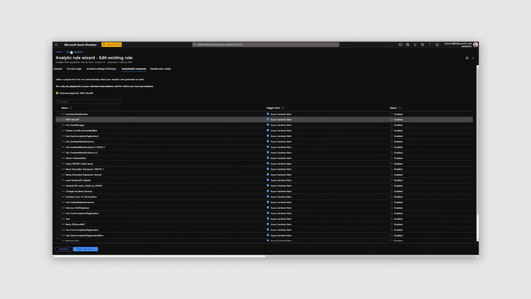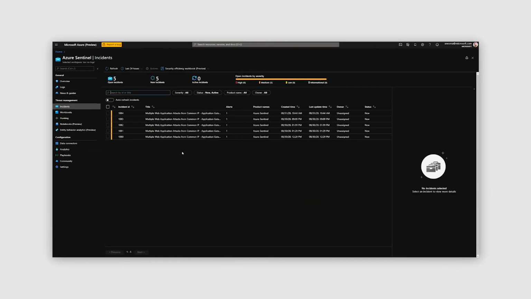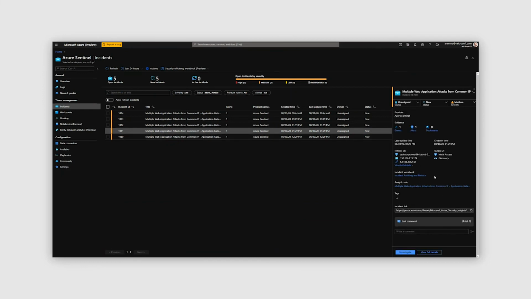So before we look at that, I'll take you over to the incidents tab and see what got created from this rule. So when this rule runs, it can create an incident, and you can see some of the details here. We have an incident from multiple web application attacks from common IP. Here's some of the entities that were pulled out, including right here, which is the IP address that attack came from, or those multiple attacks came from.